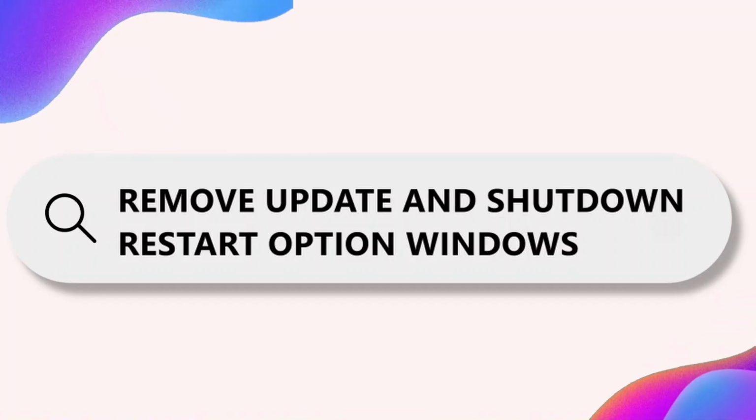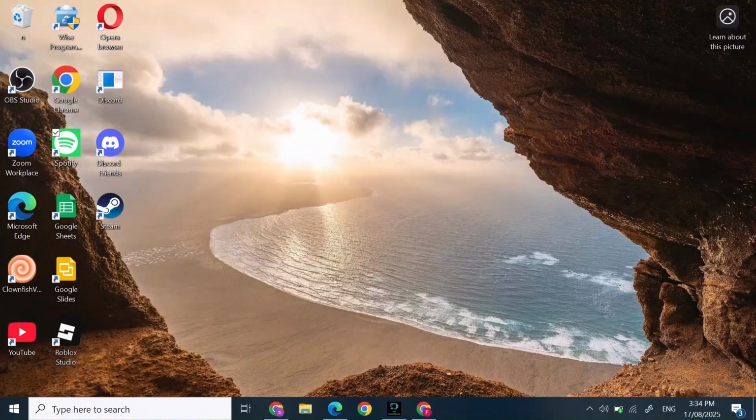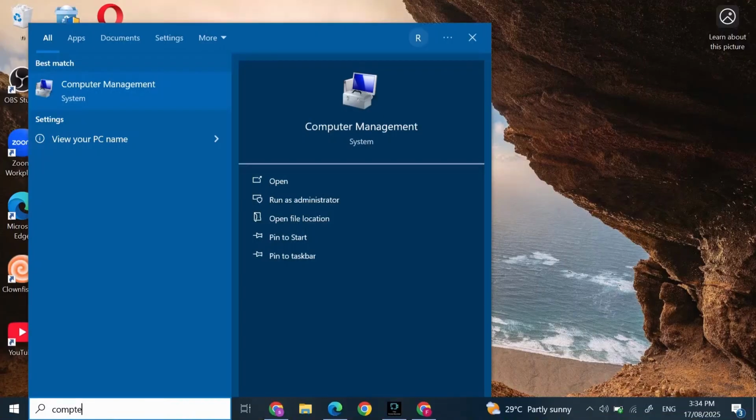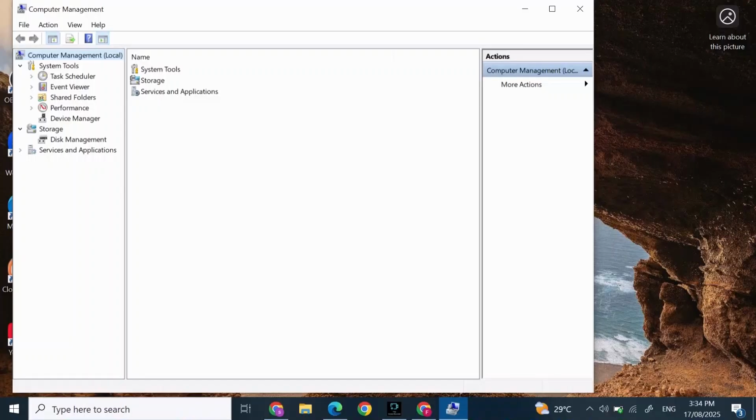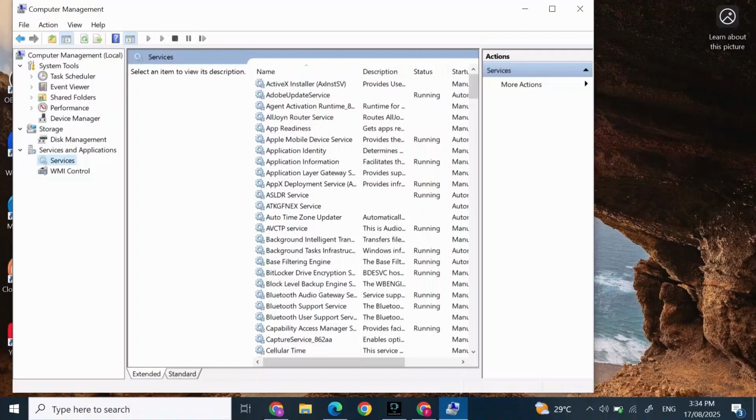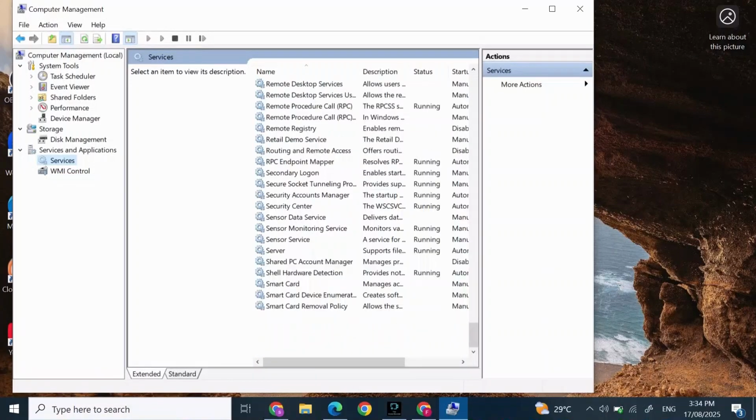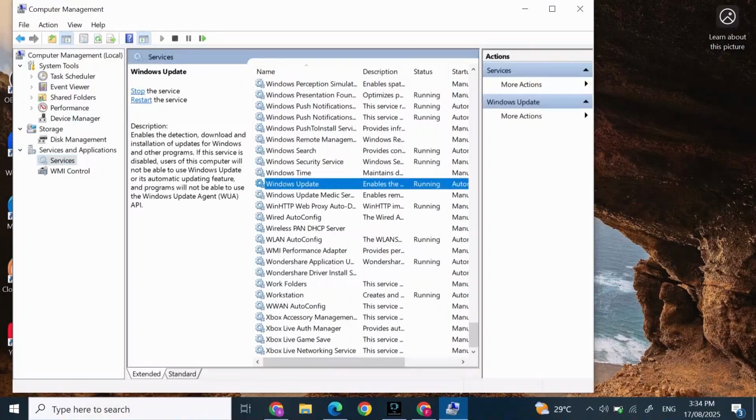Let's jump right in. There's no one way to simply remove, so what you can do is open System Management or Computer Management. You'll find this kind of screen. In here on the left side, expand Services and Application. After that, you'll find Services. Click on Services. Then, simply scroll down and search for Windows Update in here.